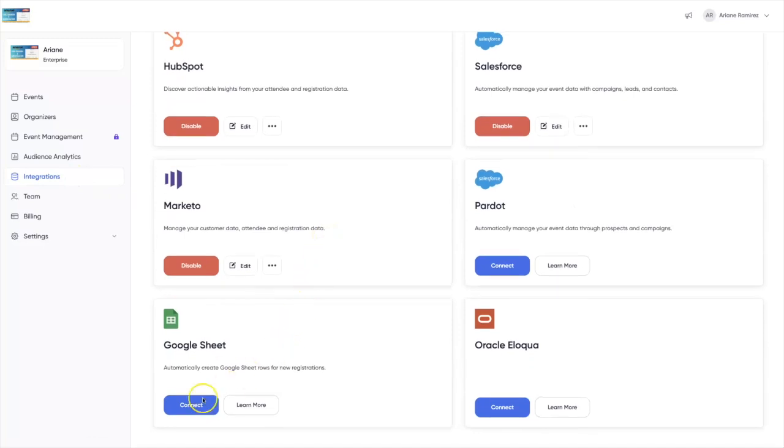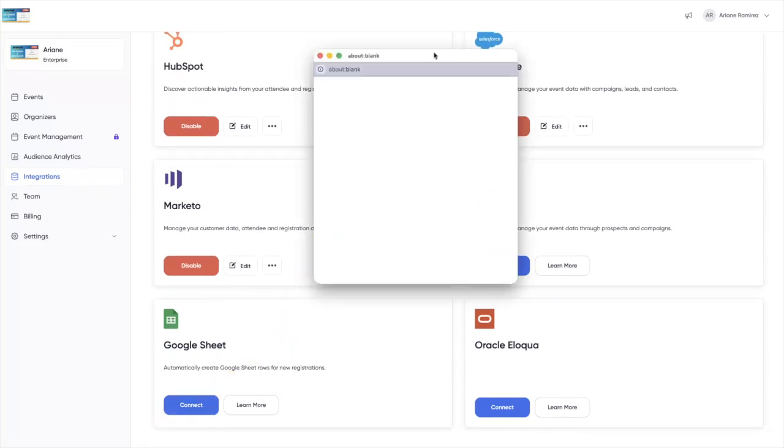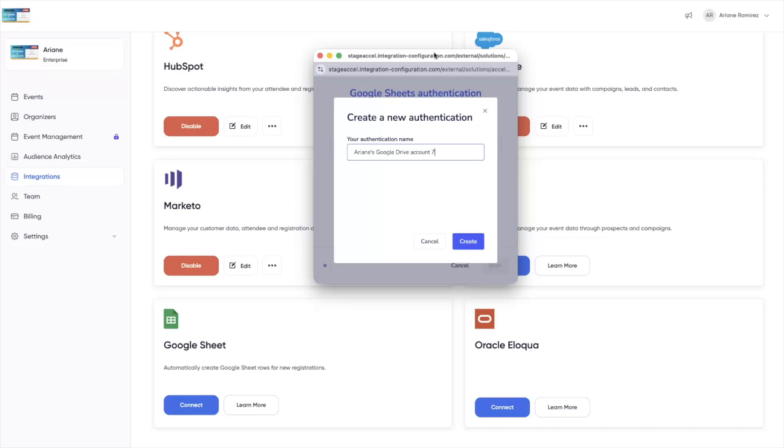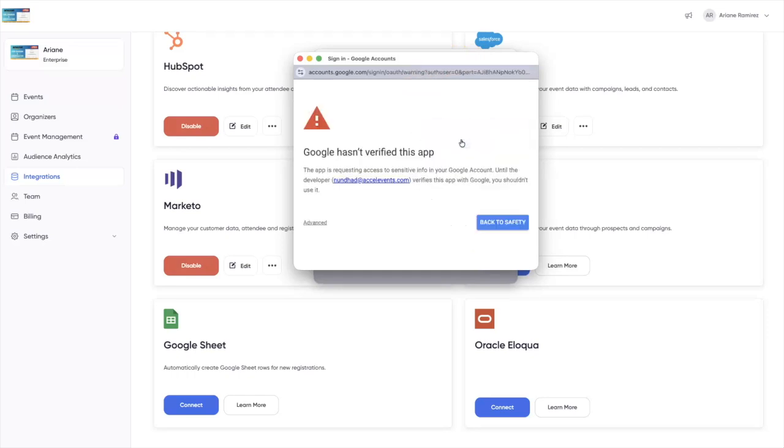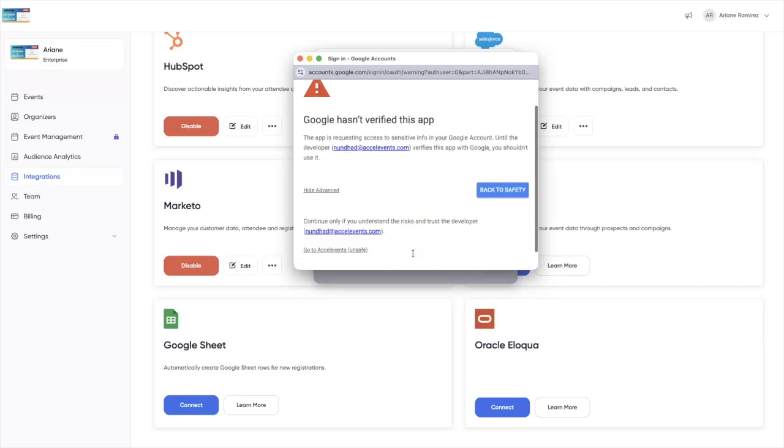From the Integrations menu, click Connect under Google Sheets. A pop-up should appear where it would ask you to create a new authentication for your Google Drive. Name the authentication and click Create. A new pop-up will appear to choose your Google account. This screen appears as our Google Auth app is under verification. To continue, you can click Advanced and click Go to Accelevents at the bottom.